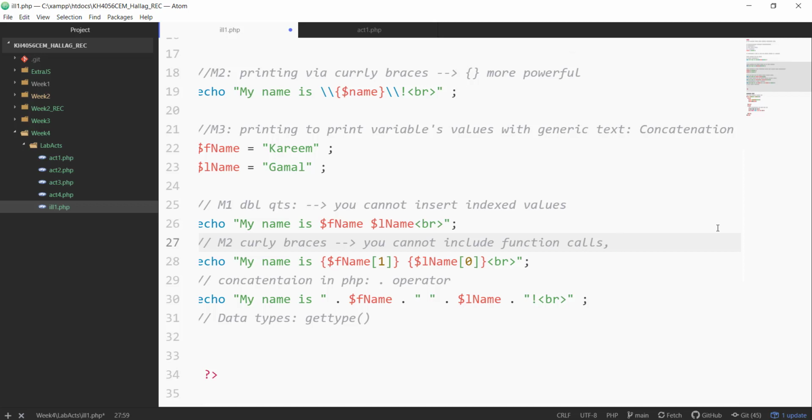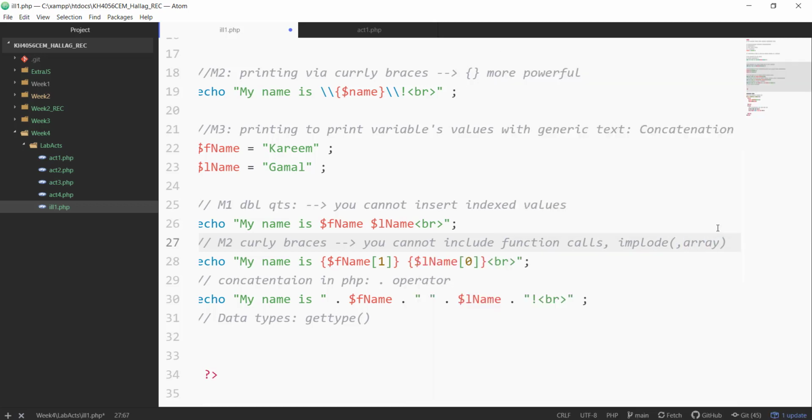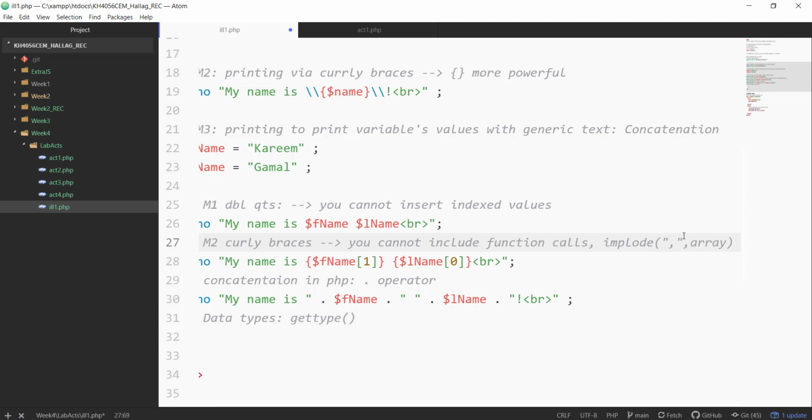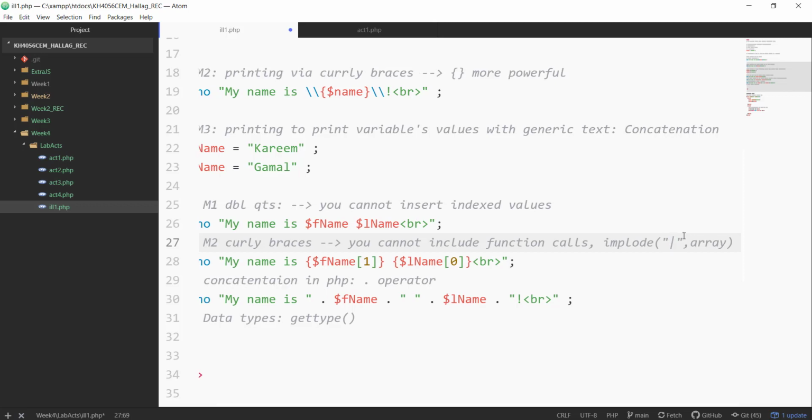We are going to use a function called implode, and implode takes an array, like that, and it takes the first argument as the separator. Let's say that I want to join the array based on commas, or based on white spaces, or to join the array elements based on a vertical line, like that. So this is what implode does, as you're going to see in the next video.